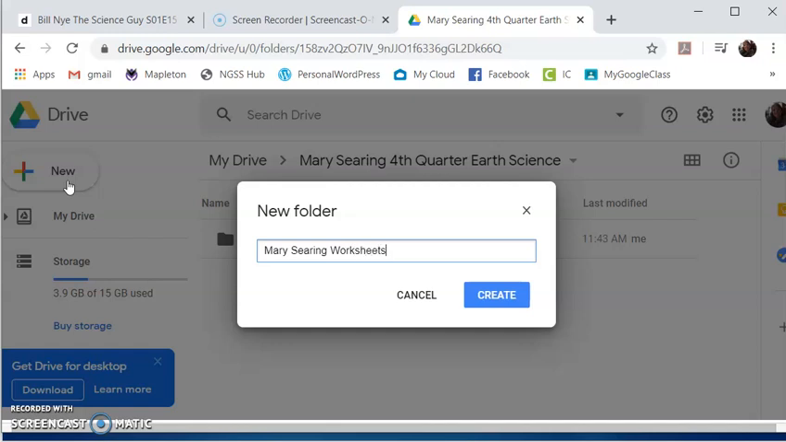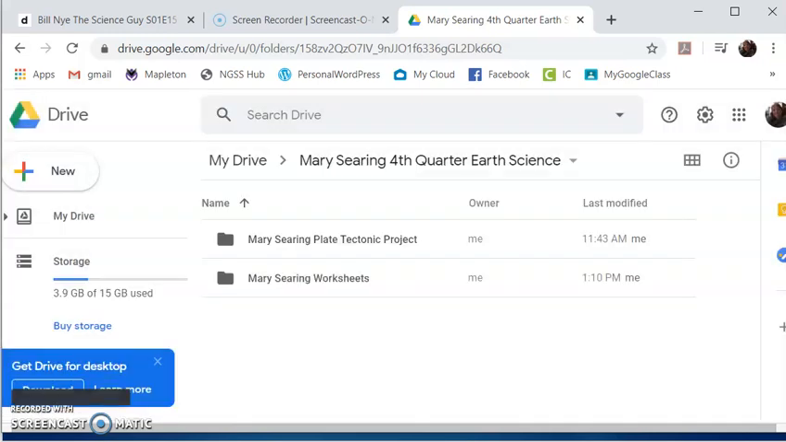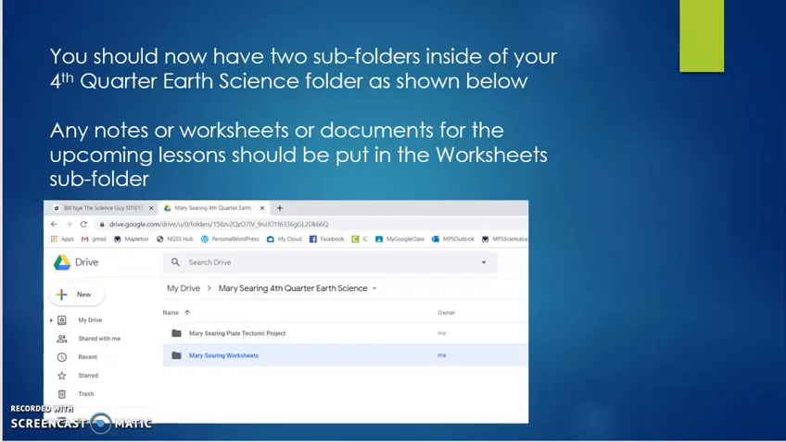Whoopsie, I can spell. There we go. And then we're going to hit Create. And then in a second, there you go. You have a second folder. So everything, including the Bill Nye video worksheet that we're doing today, or your notes on separate paper, all of that is going in there. Anything we do in this unit that's a worksheet or notes or whatever, you are going to put into this folder. Okay, so let's get back to what we're doing here.